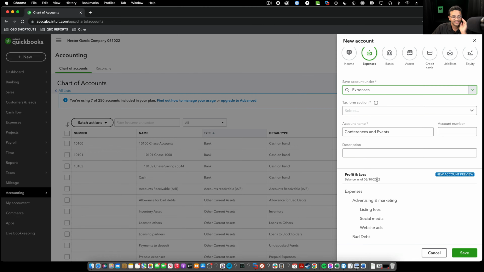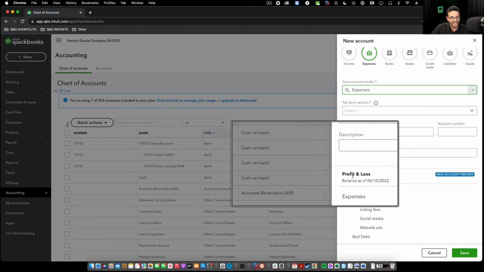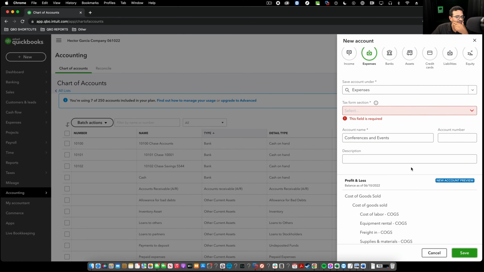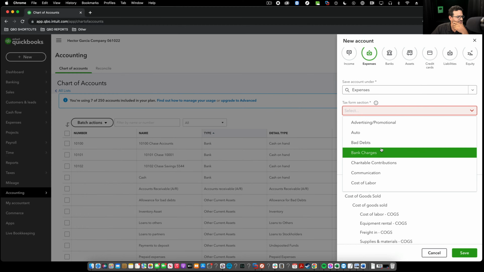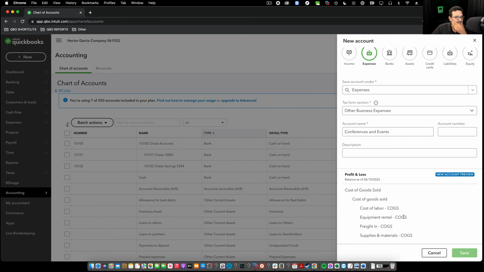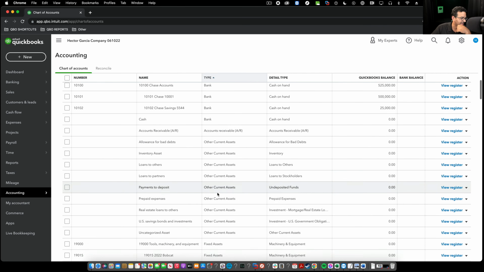The other thing I kind of dislike about this preview is that the P&L says balance as of, and there's never balances on P&Ls. That's a whole accounting issue. That should not even exist. But okay, it's there. All right, so I'm going to click on save. And I thought I did this, but let me go back and put other business expenses. Click on save. Okay, and that did that.